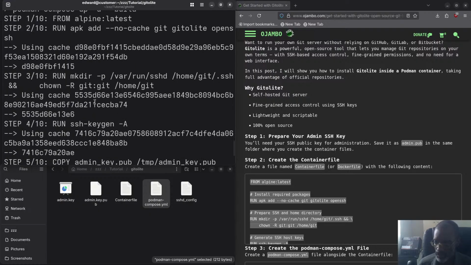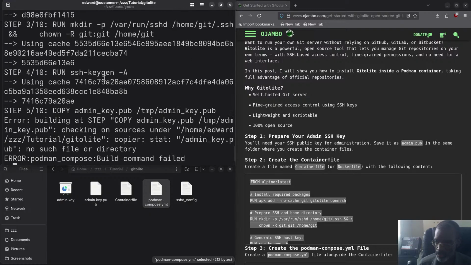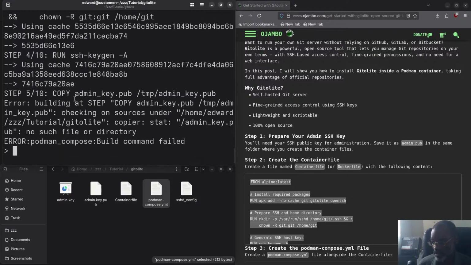Again, it's grabbing from cache because I already did that before, and generating the SSH keygen. That's grabbing from cache as well. And then here you see it's going to copy. Now it says there's a problem right here. It says there's a problem copying admin. So what did I do wrong here?